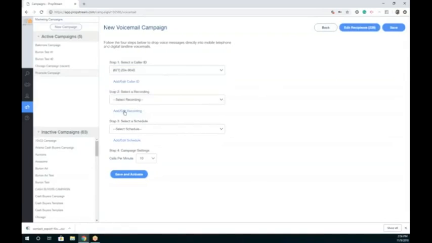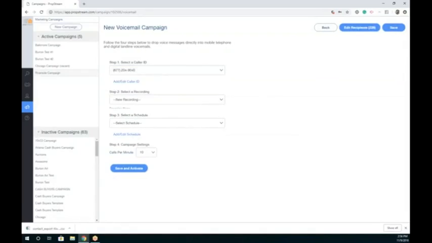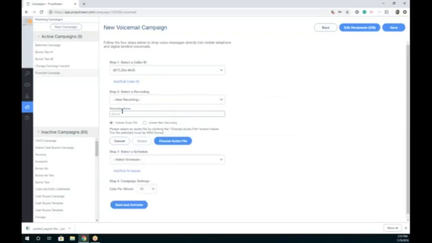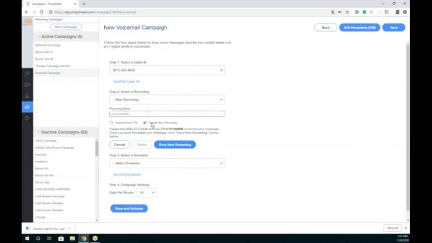Step 2, select a recording. If you don't have one, add a recording, name it, lien recording. And then you can either upload your own audio file. So if you guys are recording yourself, just make sure it's in a WAV format, and you can upload your own audio recording. Or for the not so tech savvy guys out there, don't worry, we got you covered.